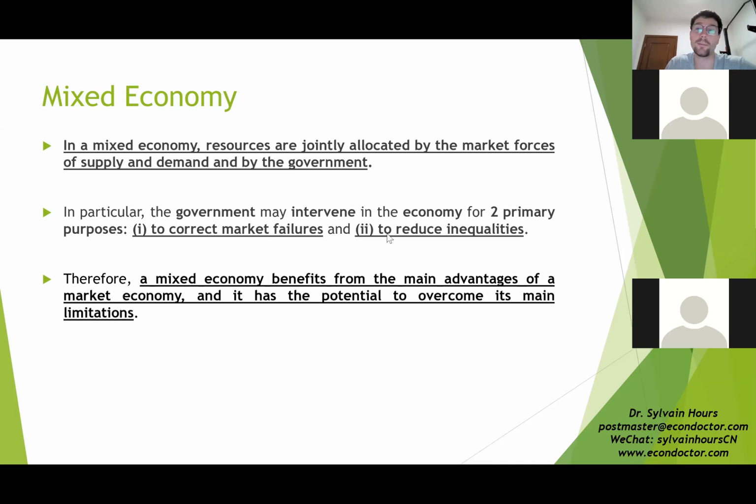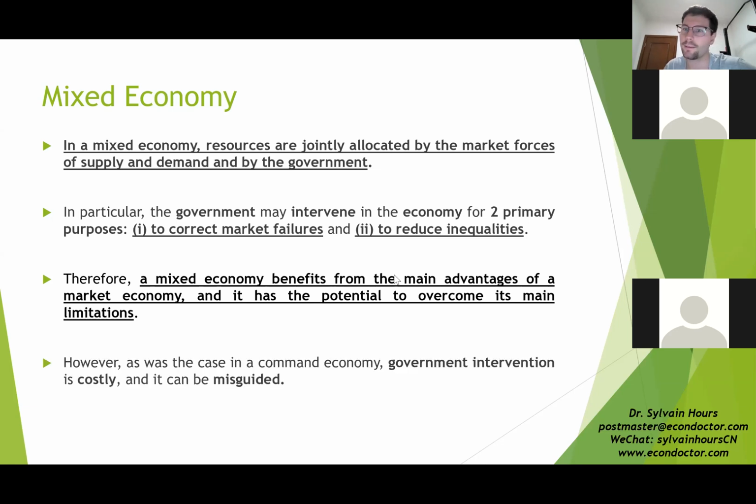So when you think about it, the mixed economy sounds pretty good, right? Sounds like a perfect system, because it enjoys the main advantages of the market economy: competition, product diversity, price down, quality up. But it has the potential to overcome its limitations. We can fix market failures, and we can reduce income inequality. So it's a perfect system. But of course, we have to remain aware that just like in a command economy, government intervention can be costly, and it can be misguided. There can be some political interest.